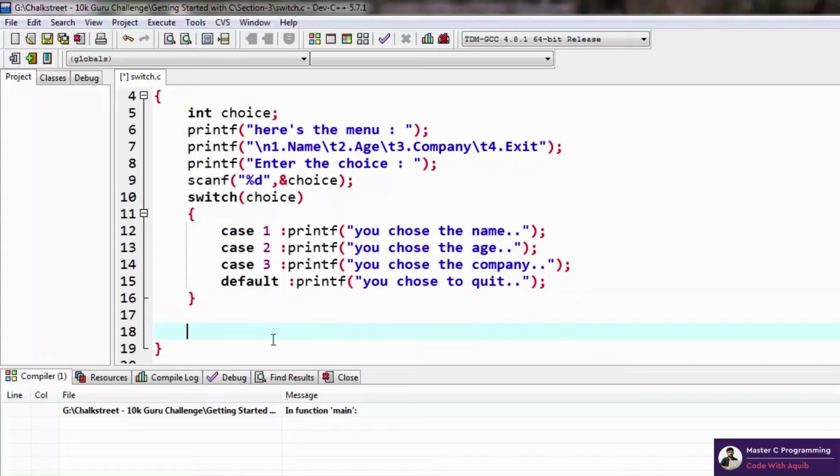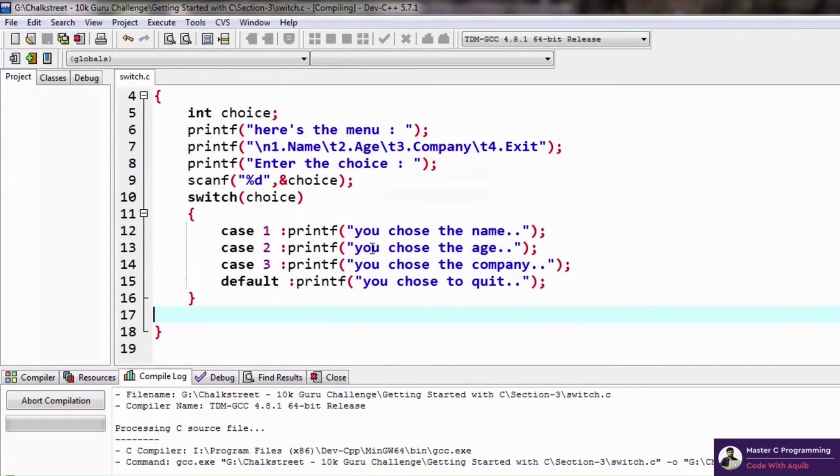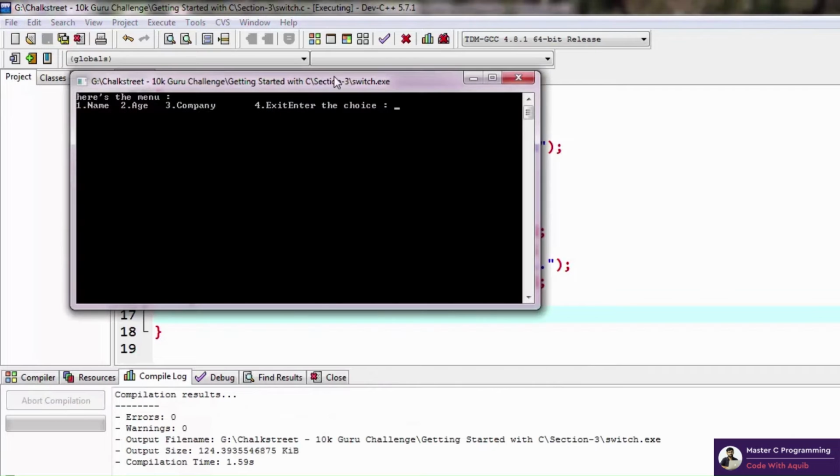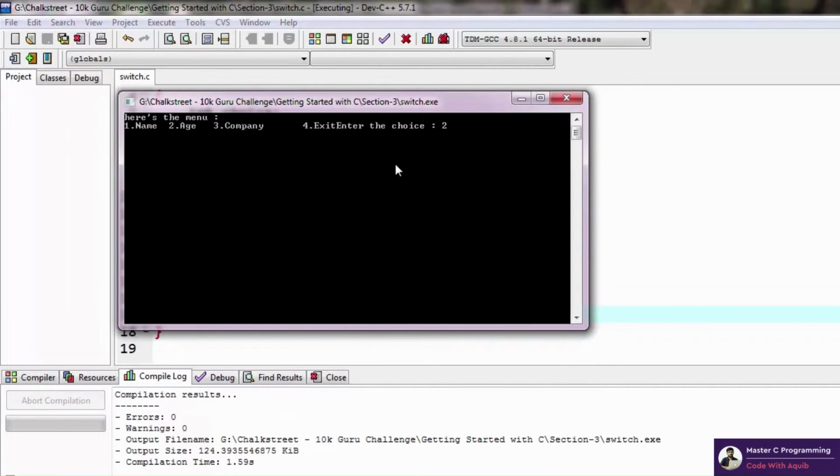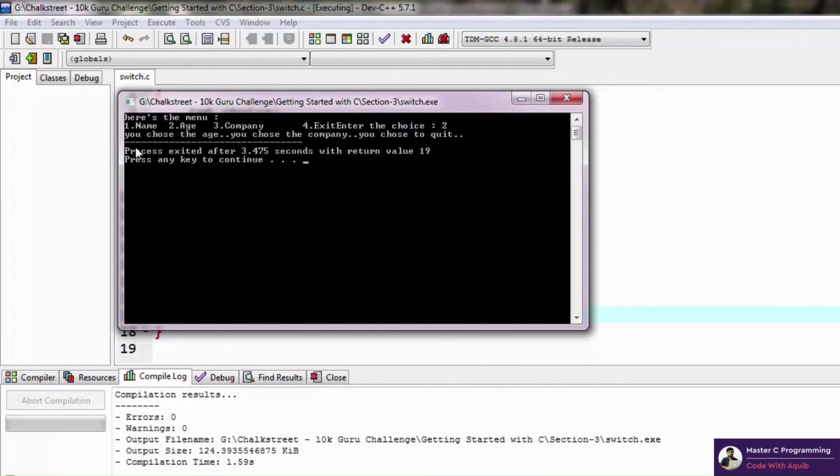Well, I am sure you will be surprised with the result. Okay, so what I'm going to do is enter the choice as 2. So there we go, I entered the choice 2, but hey, what is the output? You chose the age, you chose the company, and you chose to quit. Is there something wrong with the compiler?